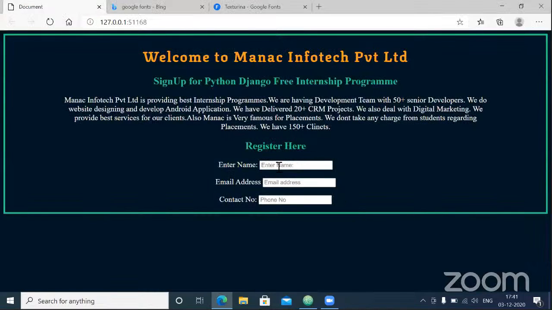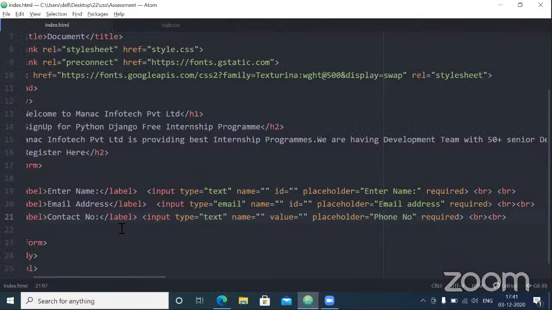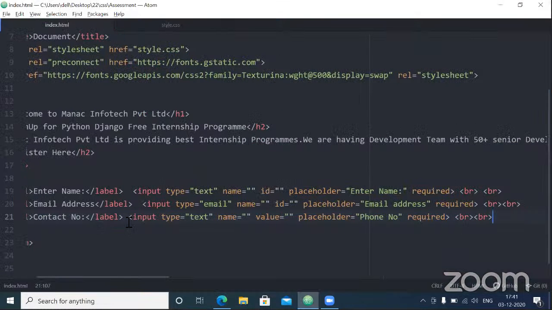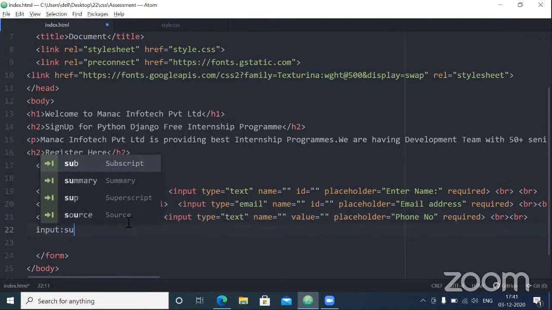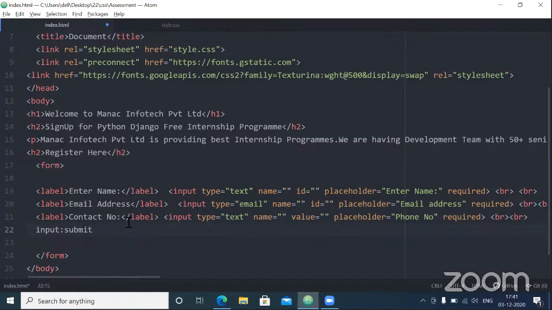Fine. Now 100% you need to enter all these values. After this, a submit button is required, right? So let me go to that button. Here this is something input. This is something submit. I am submitting all values. Submit. So fine.